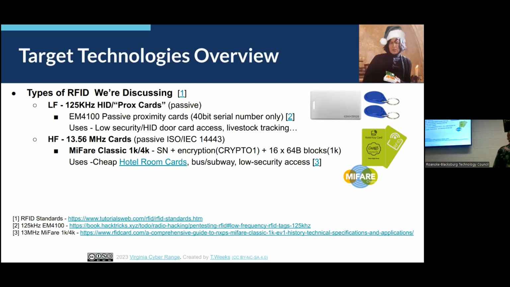The first one we're going to talk about is the MIFARE Classic 1K cards. These have a basic serial number with some basic, really outdated, cracked proprietary encryption called Crypto 1 that was cracked back in like 2006, I think, published in 2007, and people are still using it. So it's a nightmare. It's often used in cheap hotel room cards, bus and subway cards, low security access. Shouldn't be using it for security access, but people do. So you'll typically see it there.